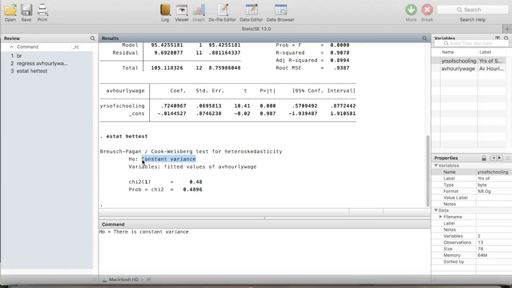In other words, the null hypothesis holds true that there is constant variance, and the homoscedastic principle or assumption requires that there is constant variance in the data. So with this result, we can be sure that our model does not suffer from heteroscedasticity.